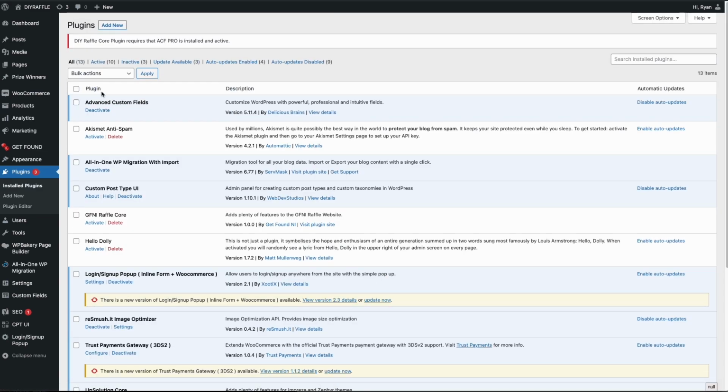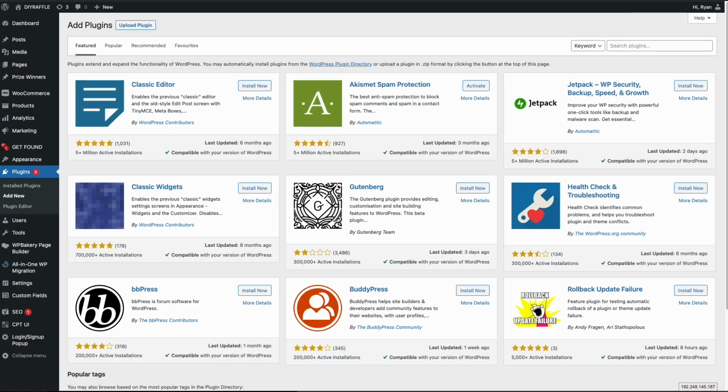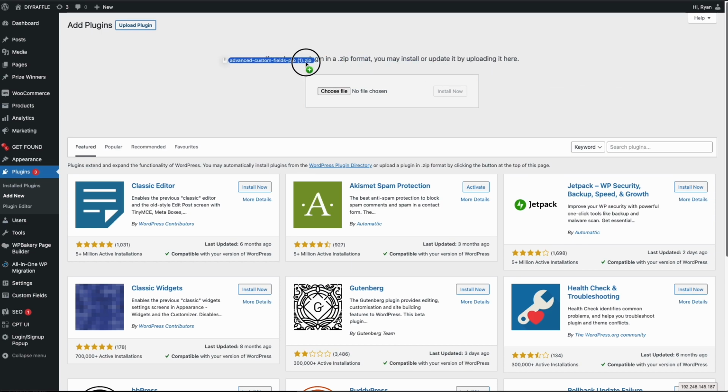Install that. Right, so you'll see a small thing here at the very top. It requires a different plugin as well. So we're going to go add new. Second link in the description. Drag and drop this into here.